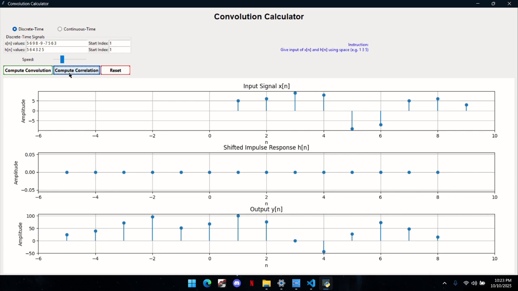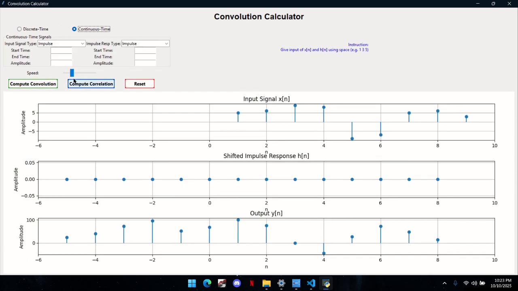Next, let's switch to continuous time mode. Here, instead of typing values, we can choose signal types like impulse, step, triangular, or sawtooth, both for x(t) and h(t). For example, let's set x(t) as a rectangular impulse and h(t) as a triangular impulse with their respective start and end times. So let's take 1, 3, and amplitude 2. For h(t), let's take 1, 4, and amplitude 3.